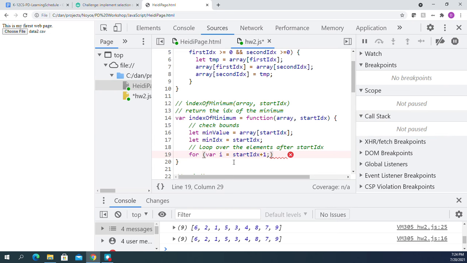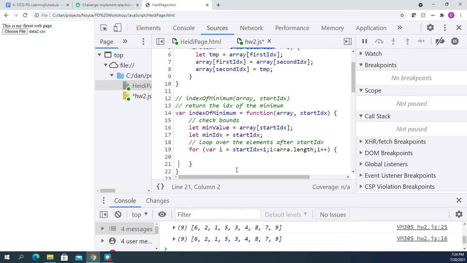We do have start index plus one, and also I have to be less than the end of the array, which is array dot length, and then keep going. I plus plus means I is increased by one. And in this loop, we check if the number is smaller.